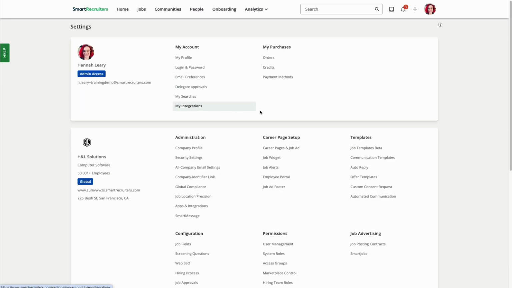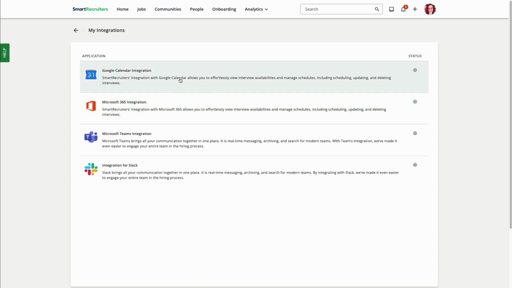Finally, the My Integrations page will show you what integrations are available for you to connect to, and the status icon will let you know what integrations you currently have enabled.